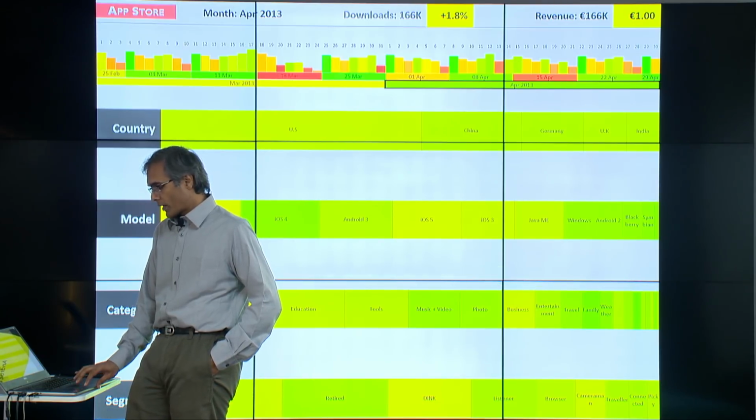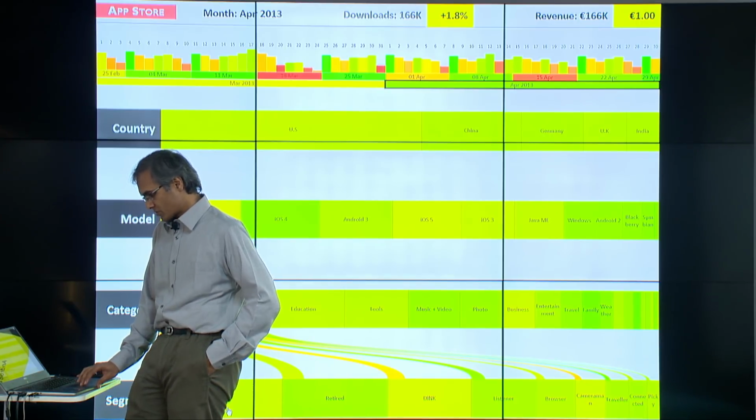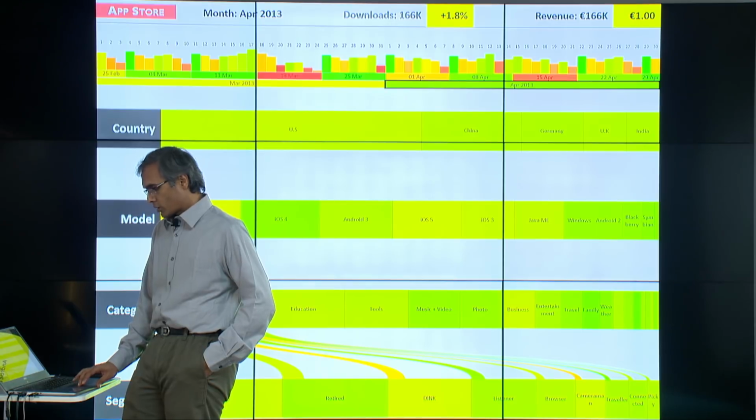I can also ask, why is it that games are not growing as fast? Because the newbie segment, which is the one that is downloading the most games, are not downloading enough games right now, nor are the double income no kid segment.